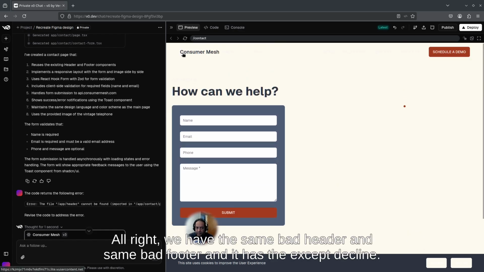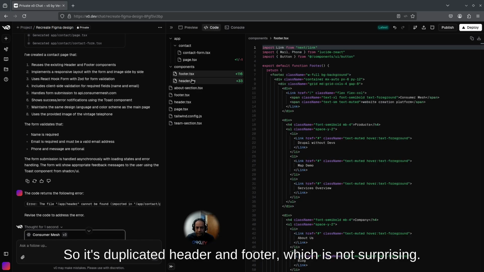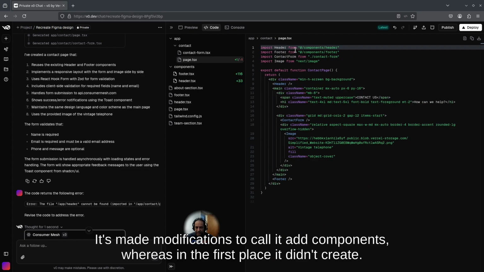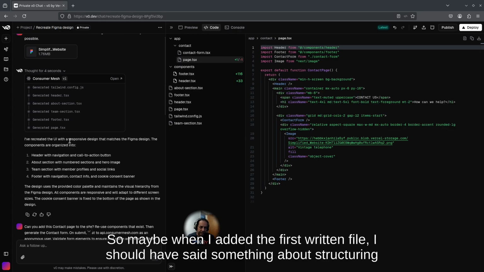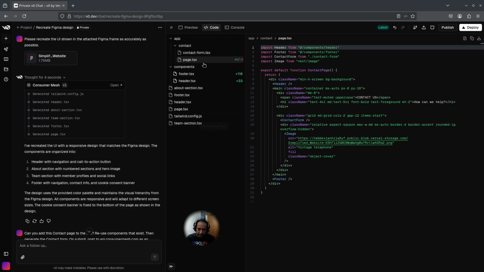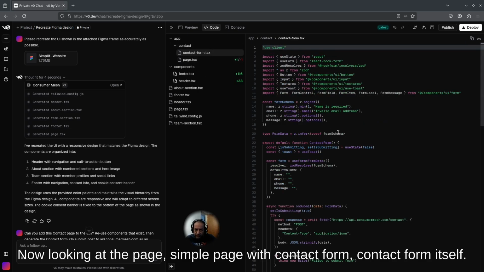Alright, we have the same bad header and same bad footer, and it has the accept decline. Alright, let's jump into the code. So it's duplicated header and footer, which is not surprising. It's made modifications to call it add components, whereas in the first place it didn't create. So maybe when I added the first Figma file, I should have said something about structuring the code. Okay. Now looking at the page, simple page with contact form itself.